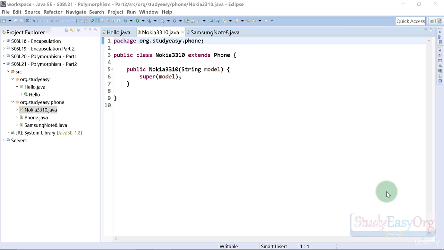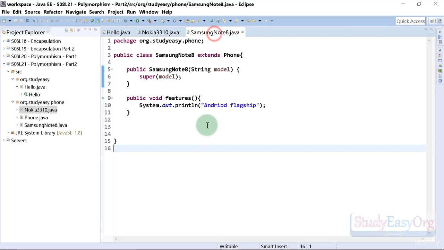Hey there, welcome back. So today we will check yet another scenario where polymorphism could be used. So first of all, let us quickly fix one thing.